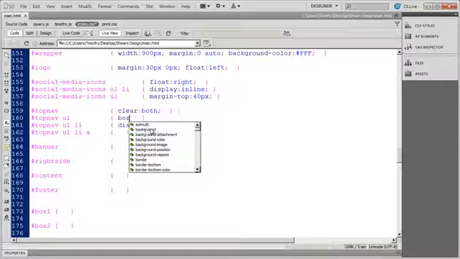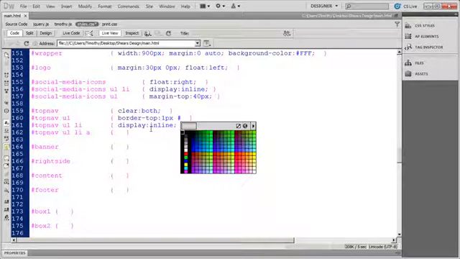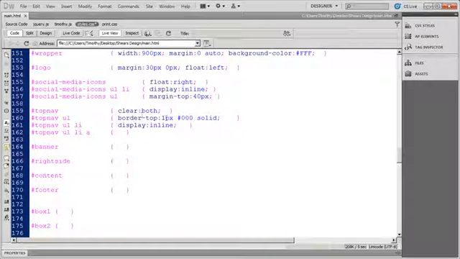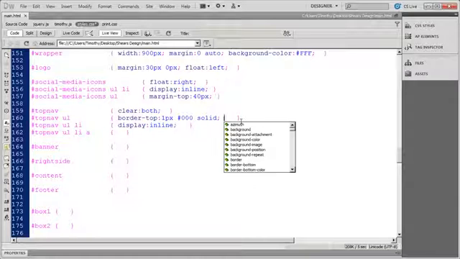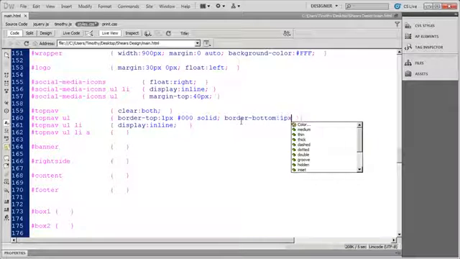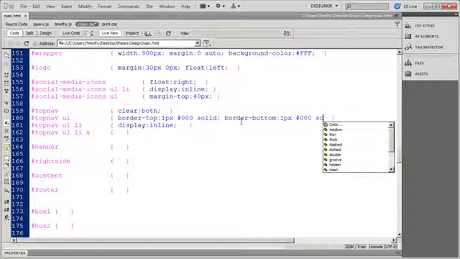So I'm going to do border-top. And I want this to be 1 pixel, black, and solid. So I want a 1 pixel wide border. That's a thin border. The color I want to be black, and I want it to be solid. There are other options like dotted or dashed that you can use for these border styles. I want the same thing on the bottom, so I'm going to do border-bottom, 1 pixel, black, and solid.